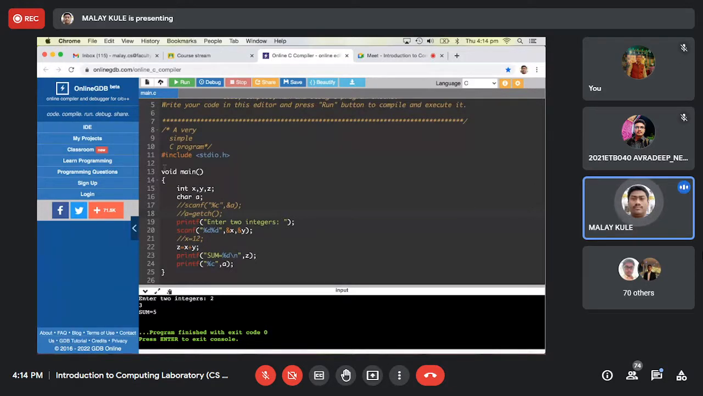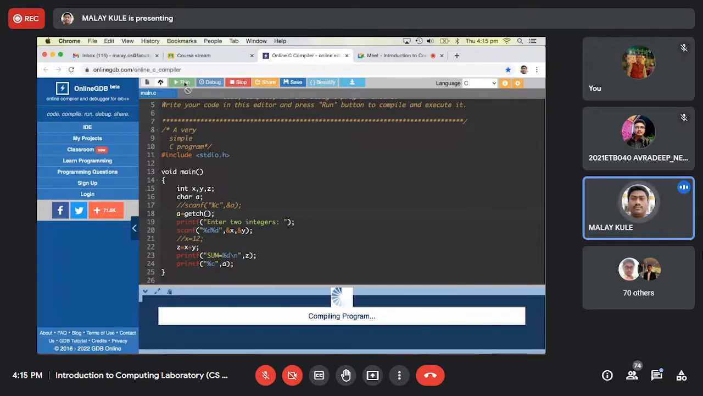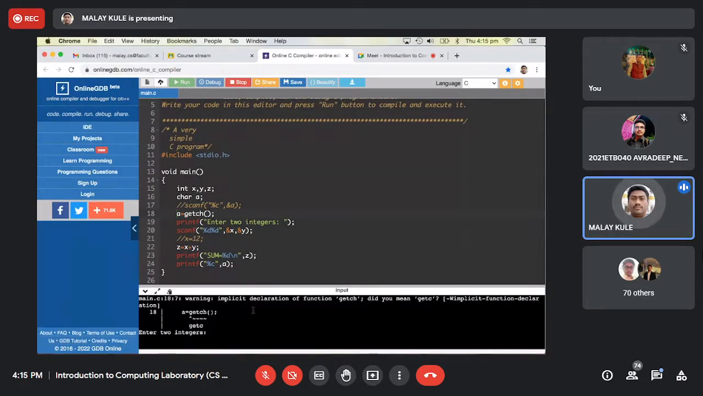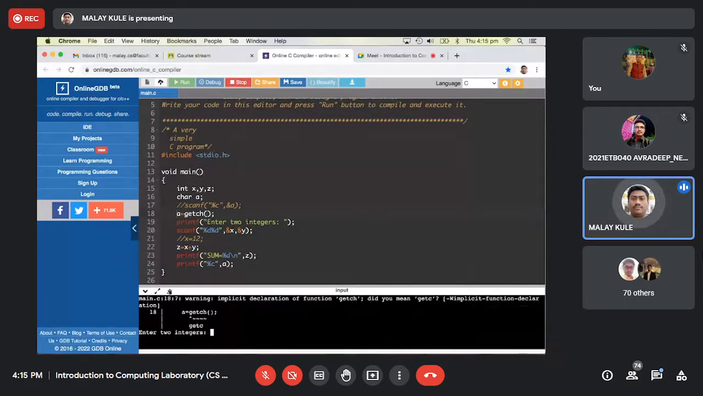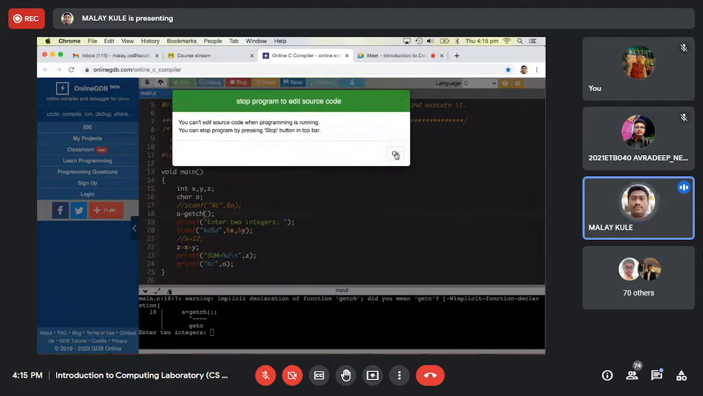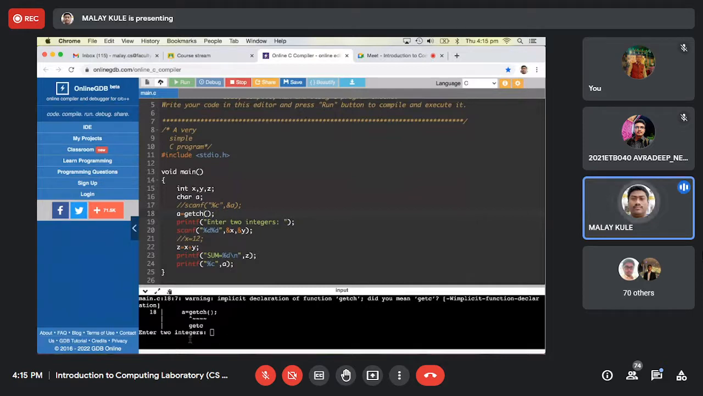Now why is getch not working? Let us check once again. What is the error that it is giving? It is giving a warning: implicit declaration of the function getch. Did you mean getchar? That means it is not getting any definition of this getch. So it is suggesting you to use getchar.